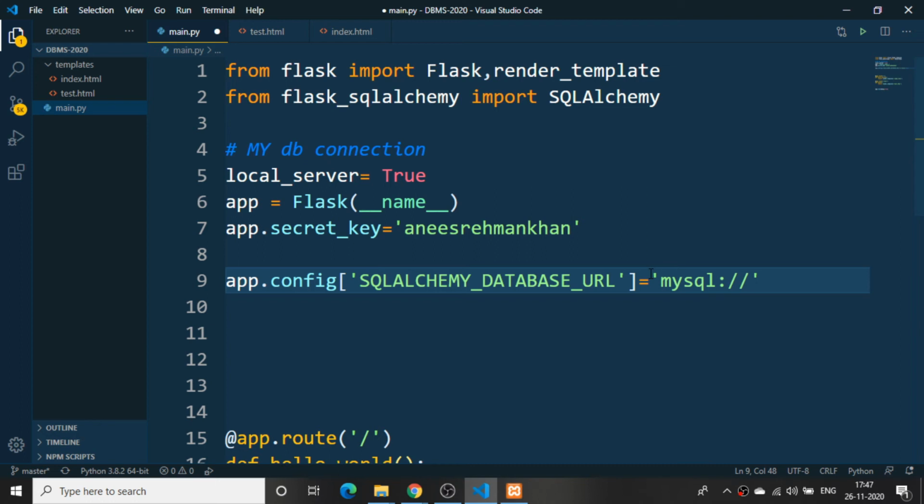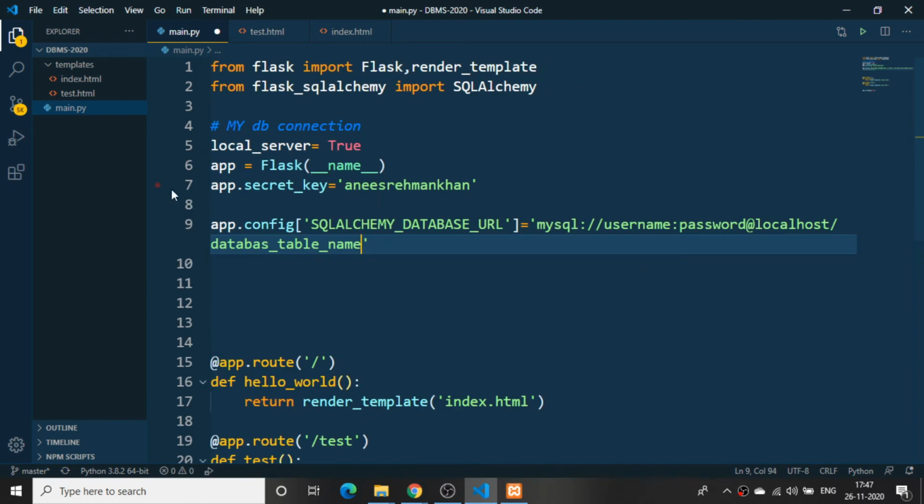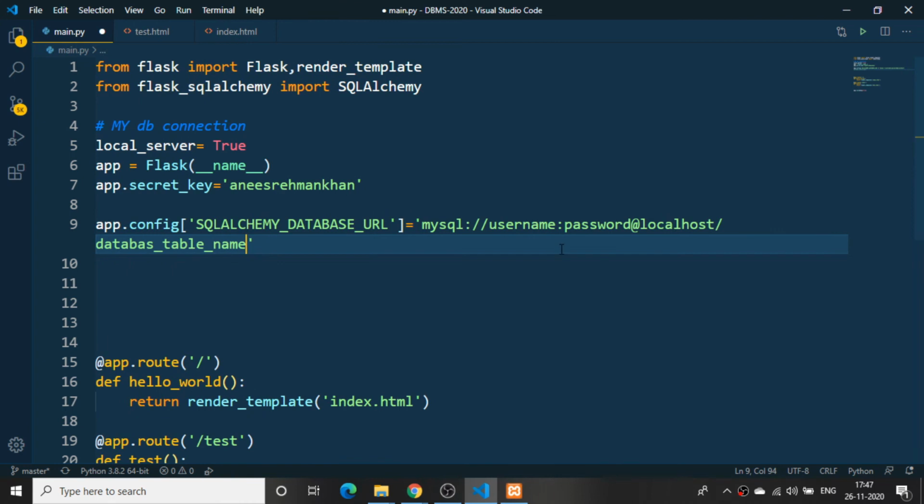First thing, it will take a username. So I'll just tell username, and put a colon, and then it will take a password, then the at the rate symbol. Then our host is localhost itself, and at the last endpoint it will take a database name, table name. So the actual configuration will be like this. I'll just close it. The actual configuration is like this.